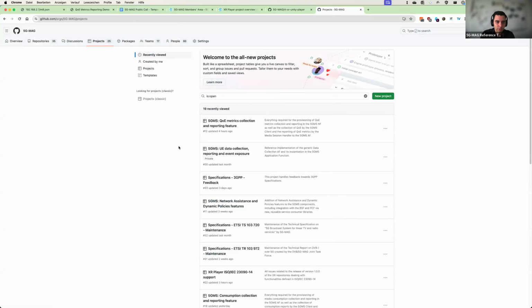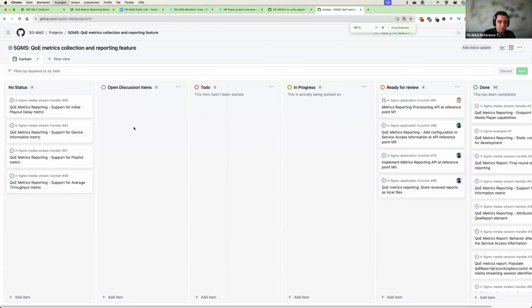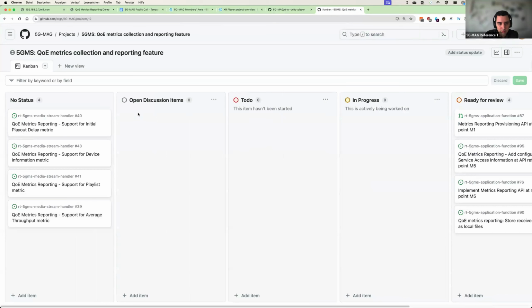All right, one final thing that I wanted to say, we have a dedicated project board for this. So all the QoE metrics reporting stuff is in this project board, and we are not supporting all of the different metrics today. So there's still room for improvement. Missing features, for instance, the initial playout delay metric, device information, playlist metric, average throughput metric. So if you're interested in supporting us here, just pick one of these issues.